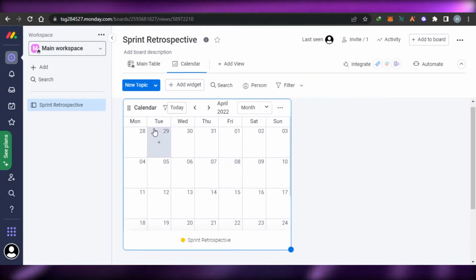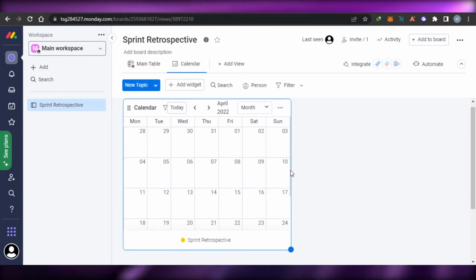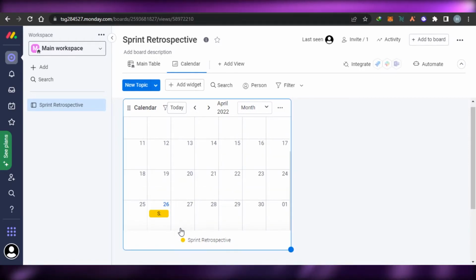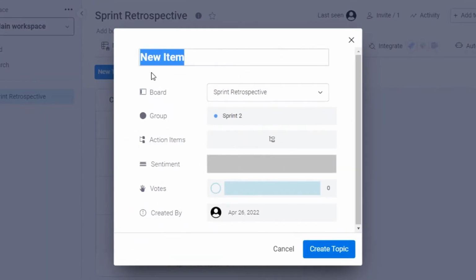So we have calendar. To add a new task, when I hover over my calendar, I simply get this plus button. Let's say that I want to add a task tomorrow on 27. So I'm going to go ahead and click on this date right here and it will allow me to add a new item. Simply give your item a name. For example, task 1. Then we have to select a board.